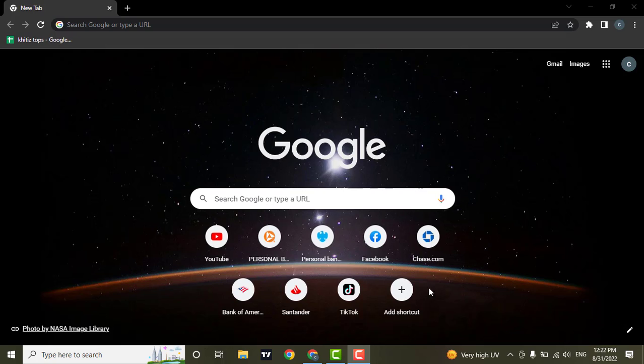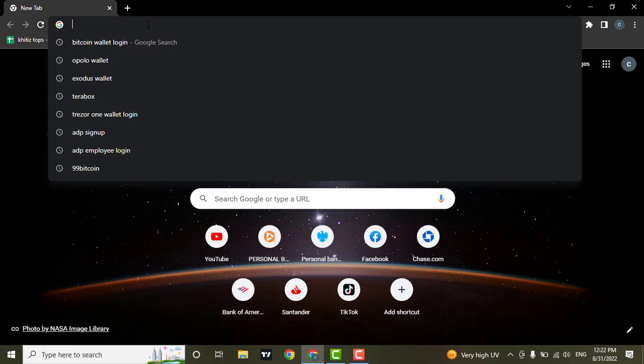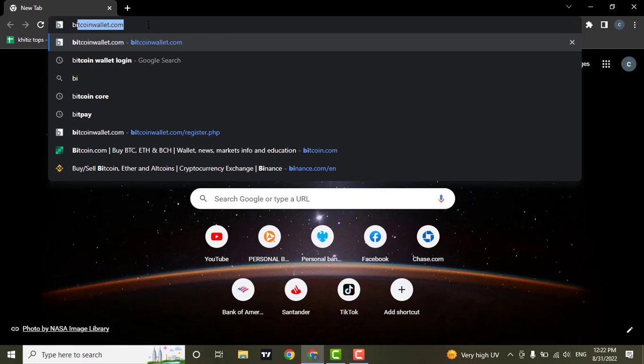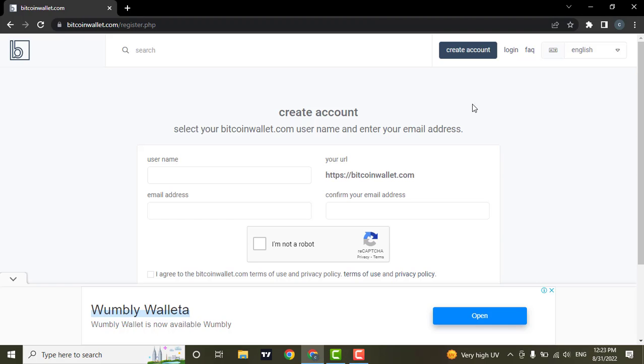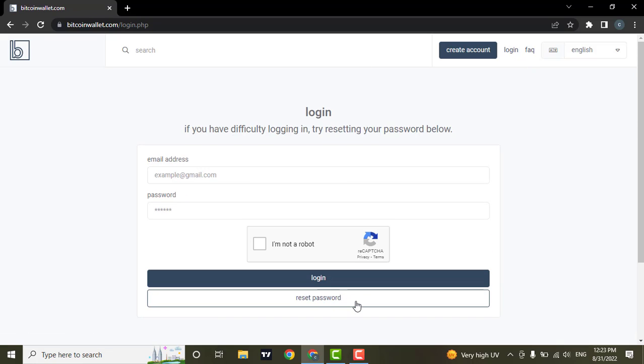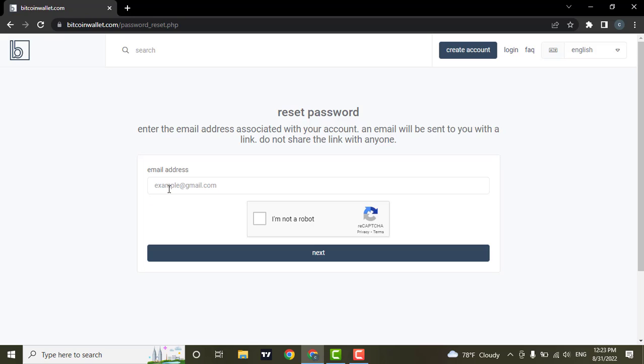Now, firstly, you'll need to open up the website of Bitcoin Wallet, which is bitcoinwallet.com. Next, you'll need to go to the login page. On the bottom, you can see an option called Reset Password. You'll need to click on it. Next, you'll need to enter the email address that you used while creating this account. Hit I'm not a robot and then hit Next.